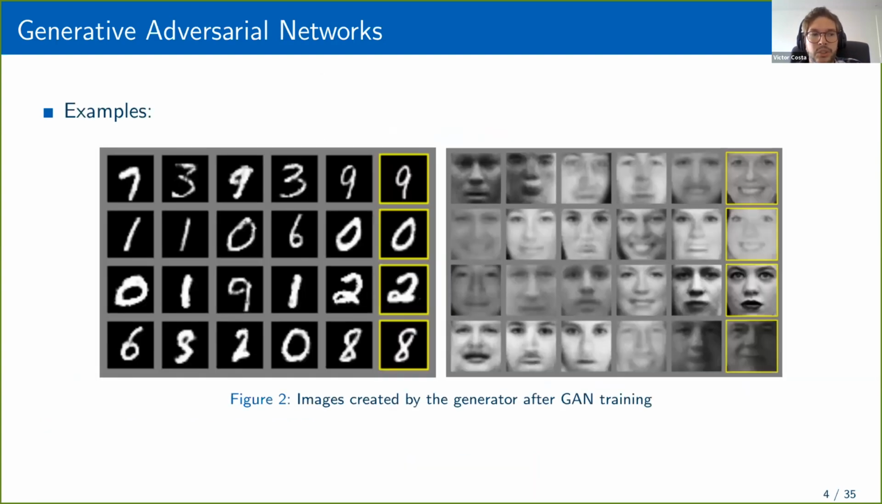Here you can see two examples of the application of GANs. On the right, using a digits dataset, and on the left, using a faces dataset. And in the last column of each one, we can see the generation of samples by GANs.